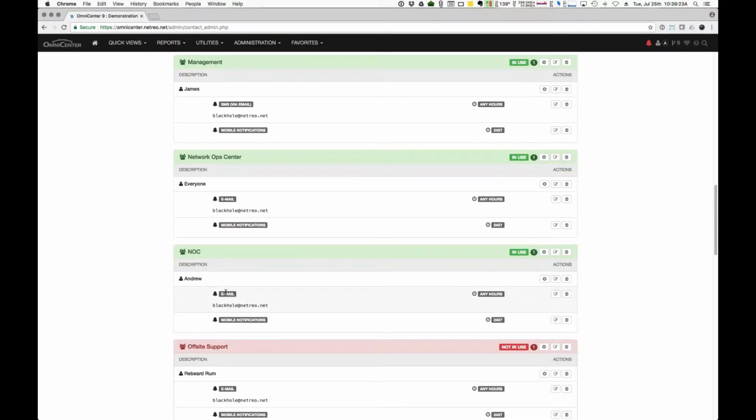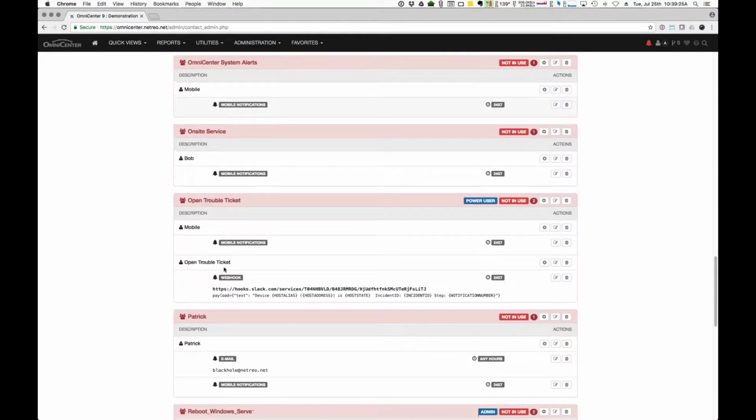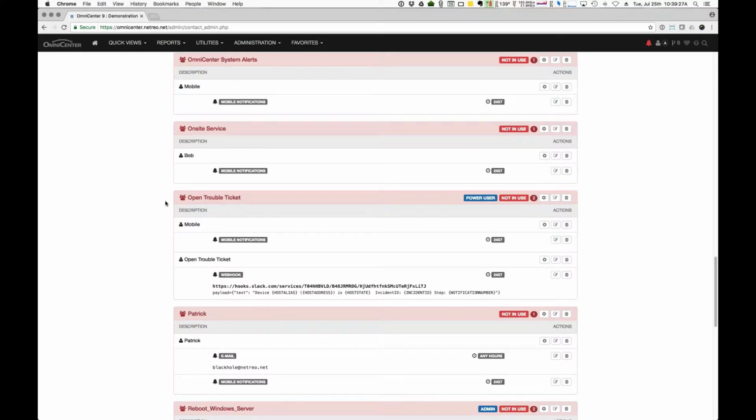So whether that's a single email, for example, or multiple emails, or even a complicated script type action where we're actually calling a webhook to launch a payload to a particular service, in this case Slack, but it could also be Twitter or a trouble ticketing system, or a notification management system like PagerDuty, etc.